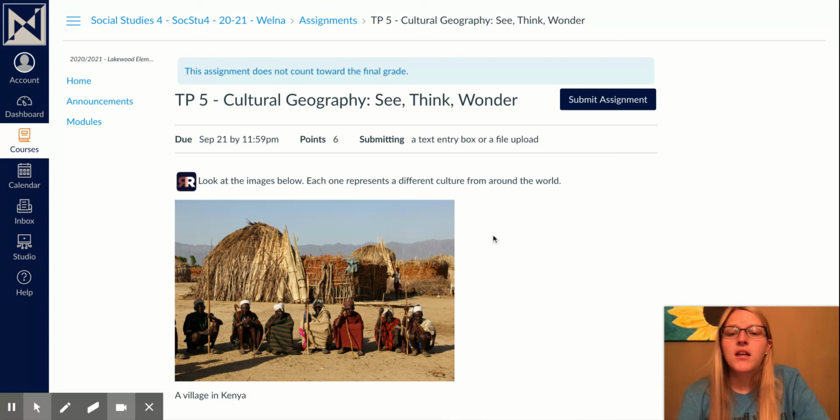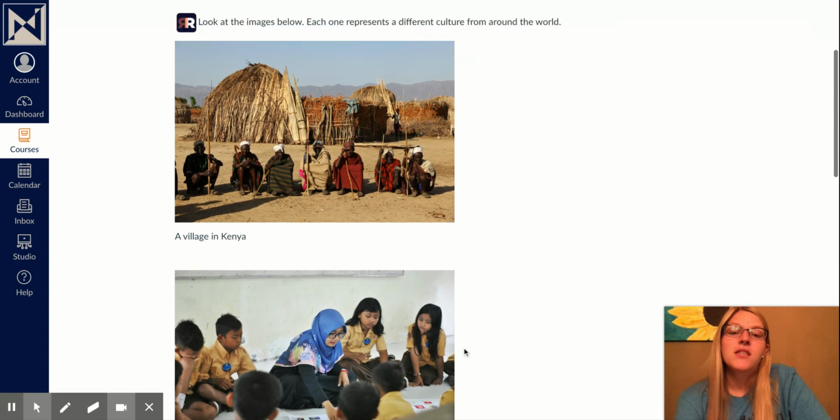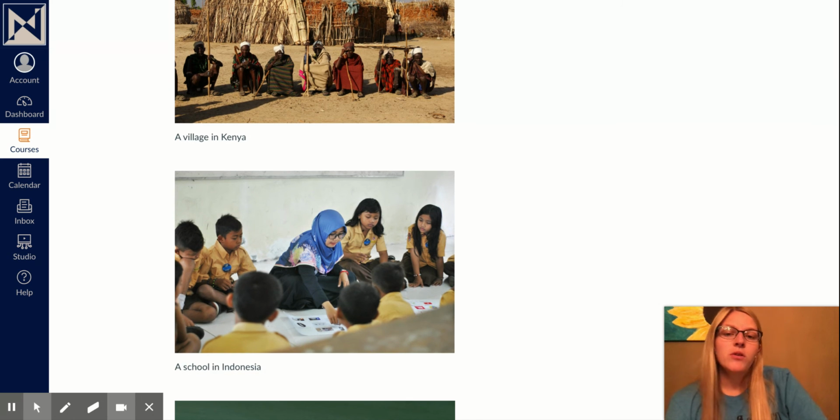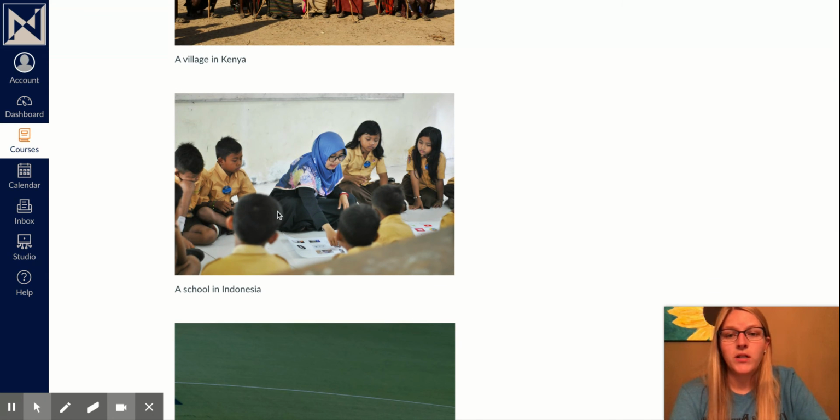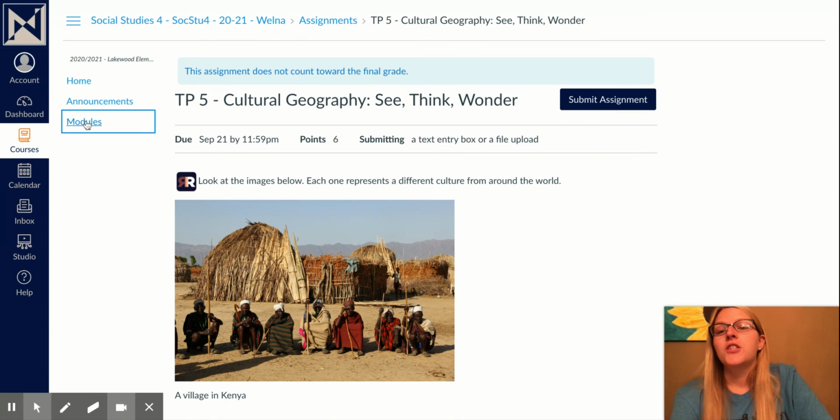You're just going to click assignment, and I would probably write it down in your notebook so you can still see these pictures. What do you notice? What are connections that you can make with them? Okay, so like I see here is a school in Indonesia. Okay, well, we go to school, right? But they look a little bit different. It looks like they have uniforms, right?